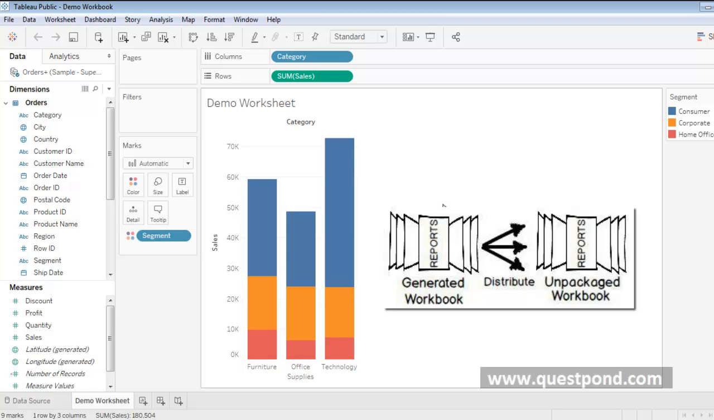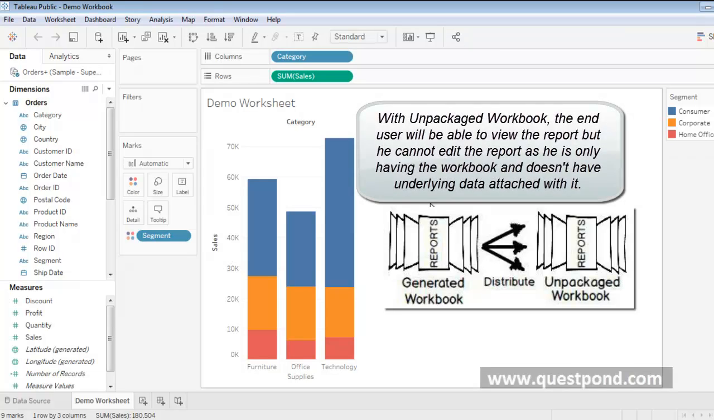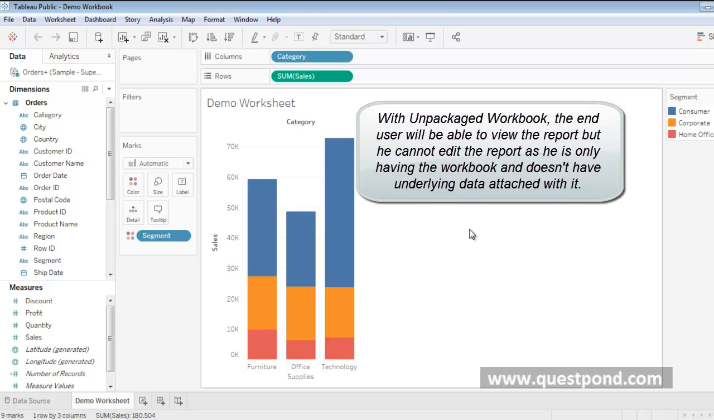This worksheet, which does not contain the underlying data source, is known as an unpackaged worksheet or unpackaged workbook. Now what happens on the other end? When the receiver receives this unpackaged worksheet or workbook, he will not be able to make any changes inside that report or worksheet because he does not have the data with him.